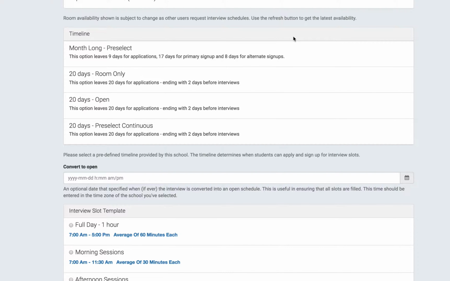An open schedule will allow students that meet the qualifications to take a slot immediately. So if a student meets the qualifications you set on your position, then they'll be able to take a slot right away once they apply for that. A pre-select continuous schedule is very similar to pre-select, except it's not going to give you the option to select alternate candidates. It's going to allow you to select primary candidates on a rolling basis.